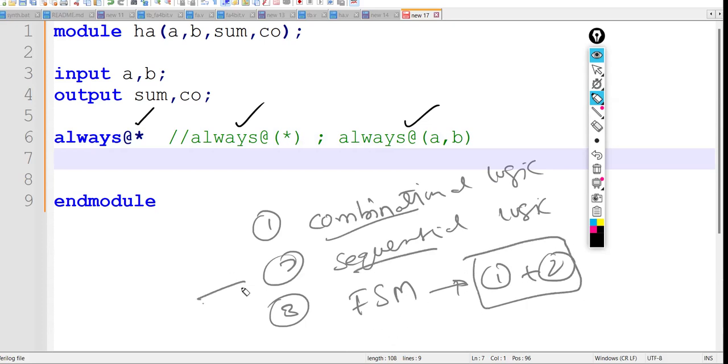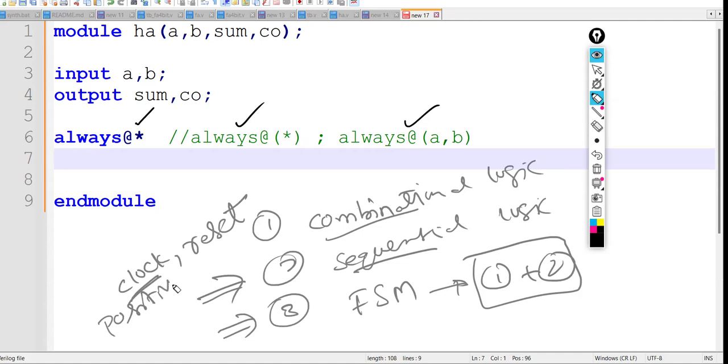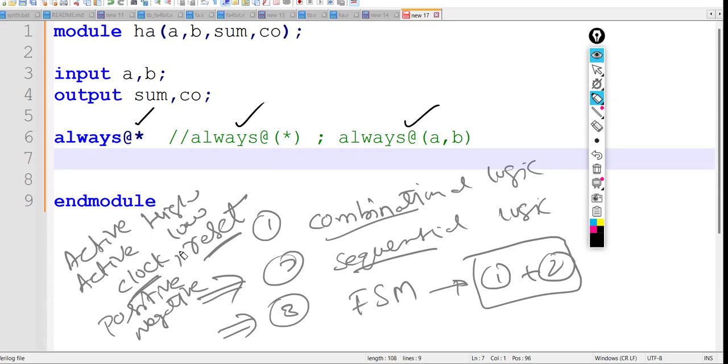So in your sequential logic, in your FSM, you will have to deal with signals such as clock and reset. This clock again may be at positive edge, or it may be at negative edge. And this reset may be again two kinds: your active high reset, or your active low reset. So those issues will be discussed as we progress further in our sessions. Those topics will come at the sequential logic stage.